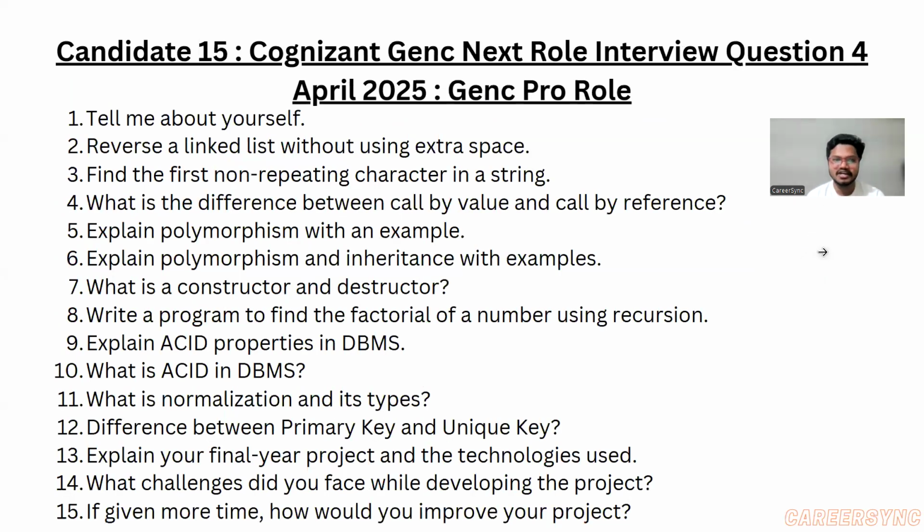Now, for the next candidate, these are the questions you can see. Some questions are very basic. You need to focus on the SQL and coding questions that they are going to ask. We are going to discuss that. Reverse the linked list without using extra space. Find the first non-repeating character in a string.